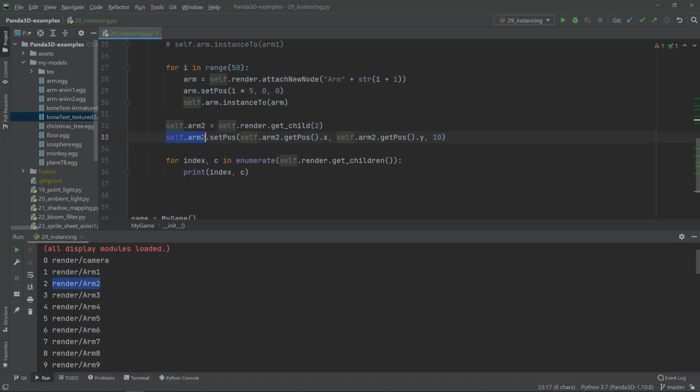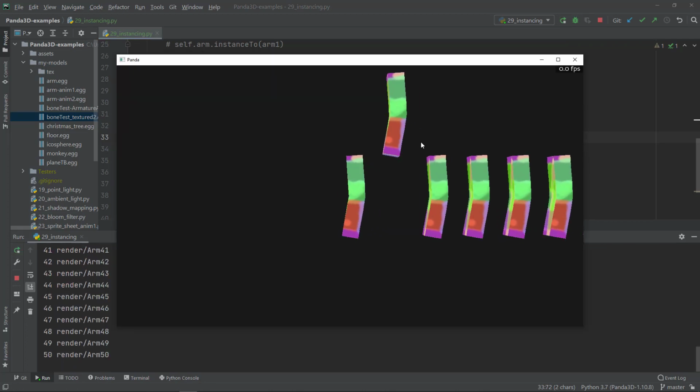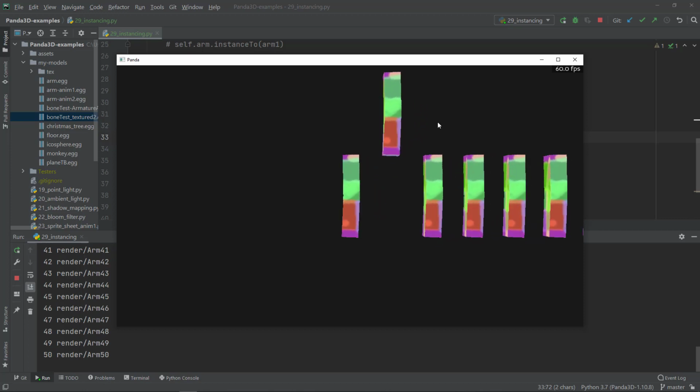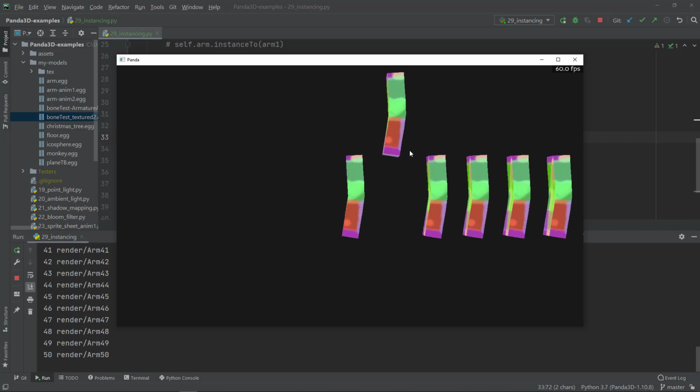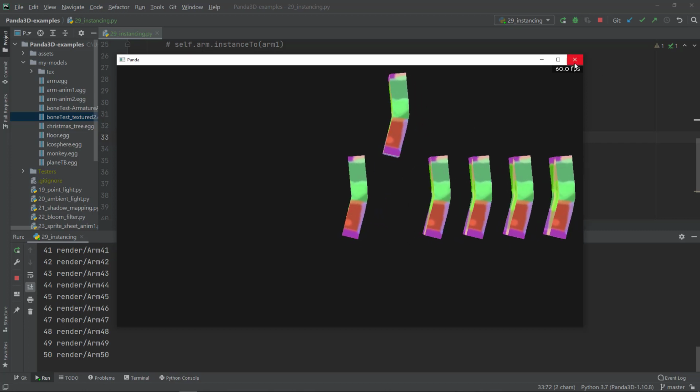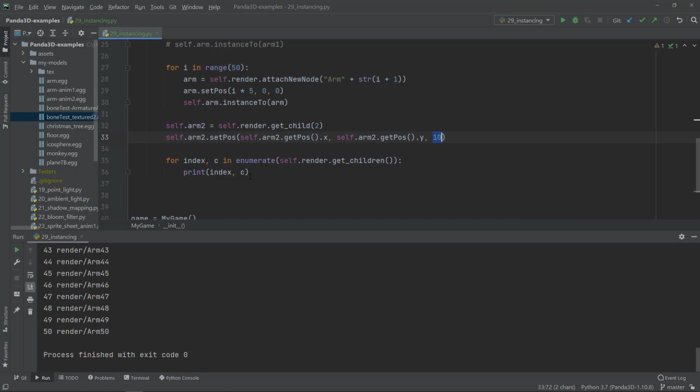And I'm also setting this arm 2, its position, to arm2.get position.x, arm2.get position.y, and I'm moving it up on the z-axis. So now if I run it, this second arm is positioned on the vertical axis or the z-axis up. Okay, so I'm just going to comment out these 2 lines. This is how you can get all the children.